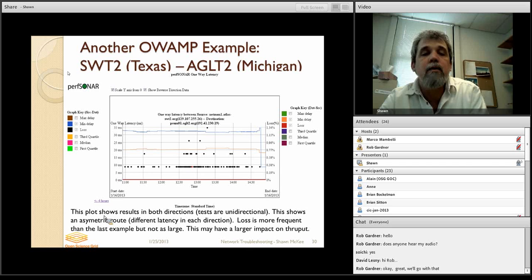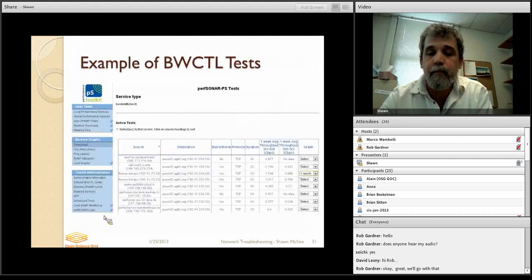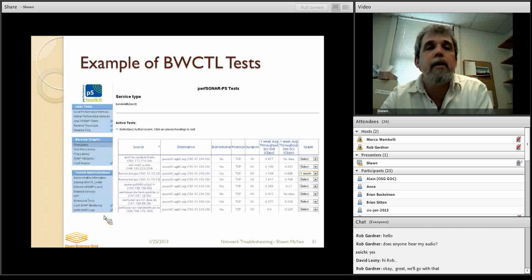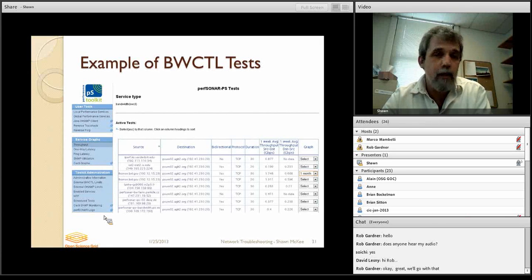The other thing to note is that the loss here is more frequent, and this would probably have a much larger impact on throughput. The total amount of loss is small, but we're talking about a larger round-trip time, and the net effect of having all of these loss events would probably be bigger on your achievable throughput. So similarly, you can set up bandwidth tests controlled by BWCTL, and here is a similar page on the other instance.